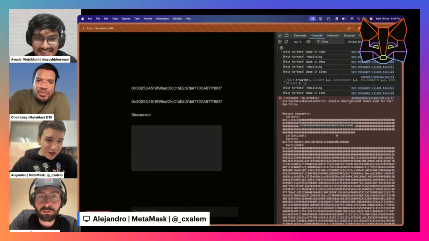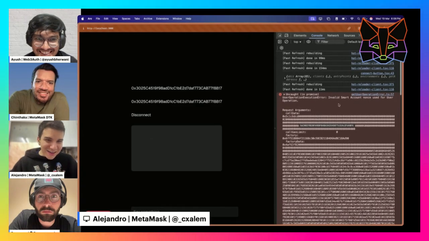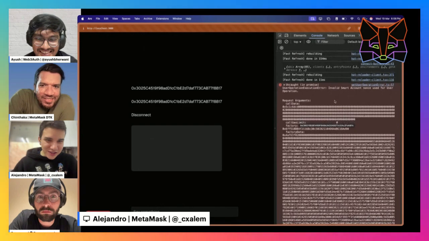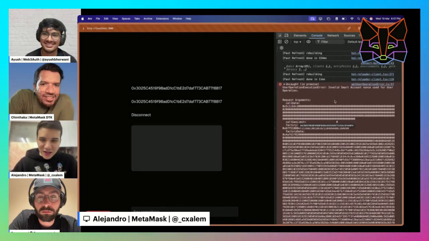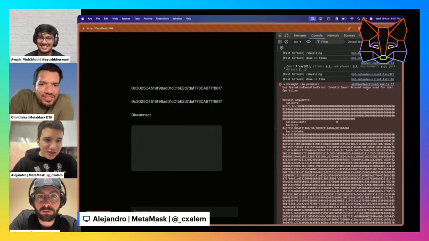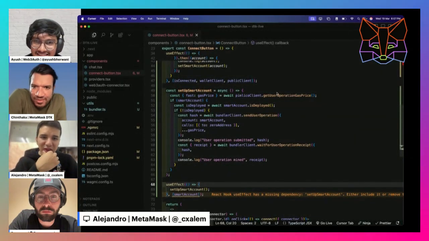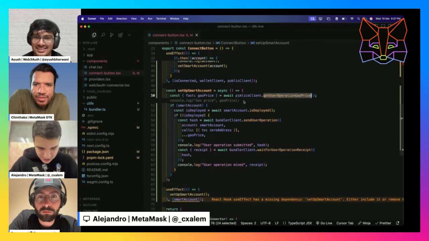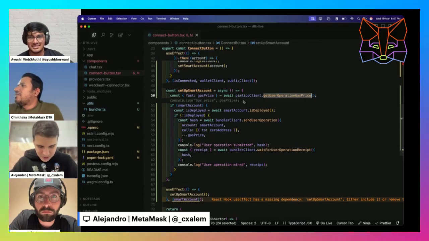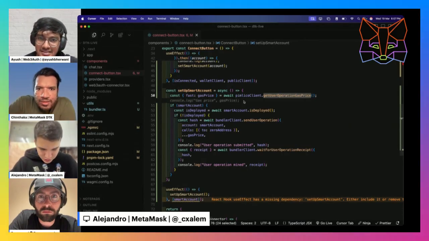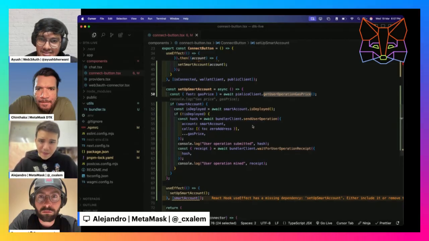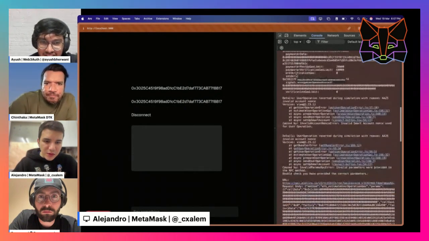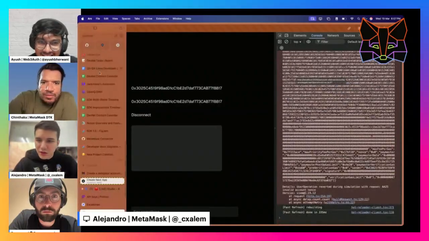Okay, invalid. Invalid smart account nonce used for the user operation. What is that? Get user operation gas price. Do I need to add something else to that? I don't think so. I think that's it for the bundler client. I think we can get more information from the Pimlico dashboard as well.